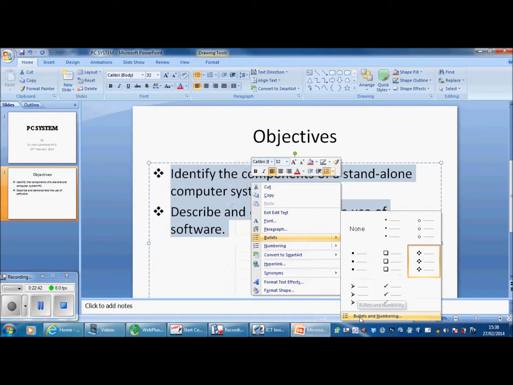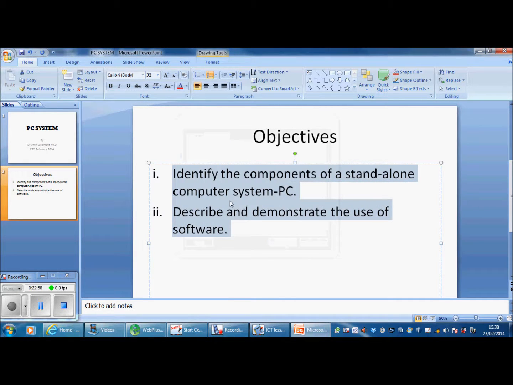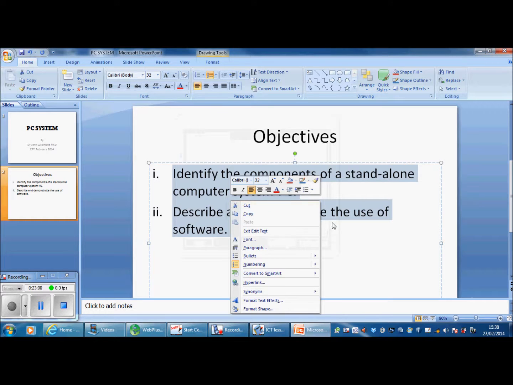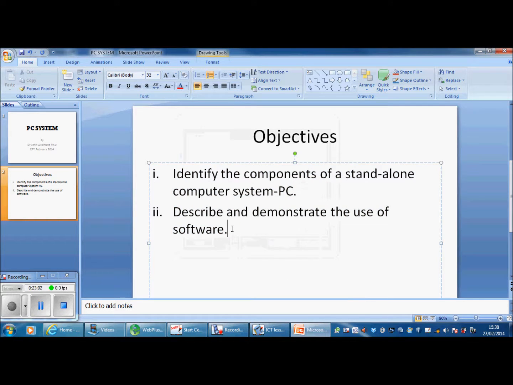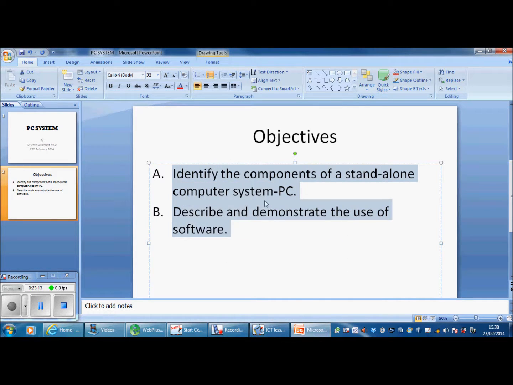Can you see at the bottom here it says bullet and numbering? You can change there and choose here. Look here, you choose the numbering system. Can you see there's that type, that type? If you wanted that one, it goes to that one. Let's assume you lost the highlighting. Just go back, highlight, right click, go back to numbering. If you want to put ABCD, you do that.